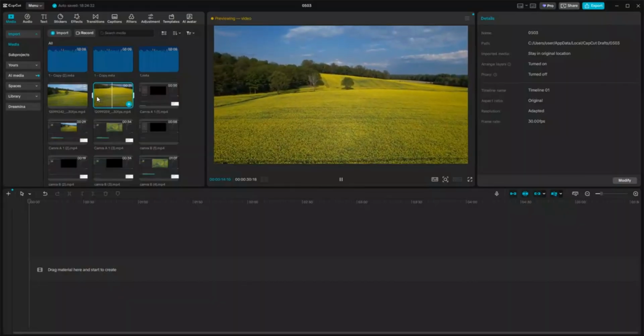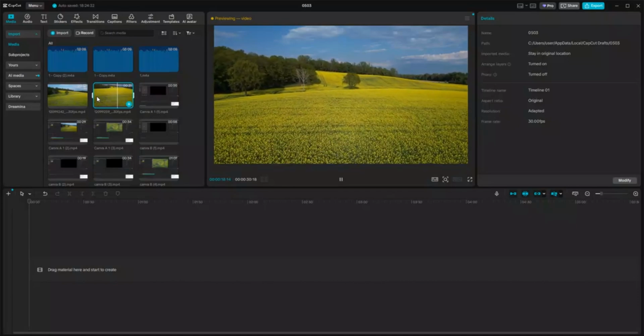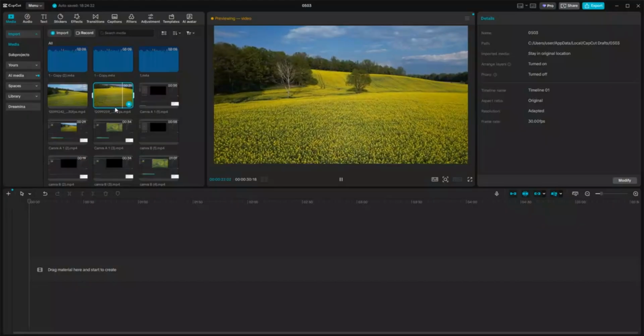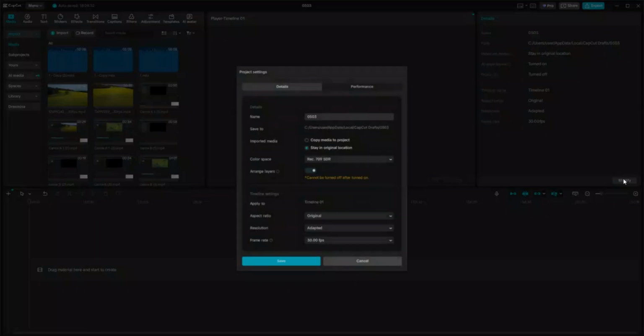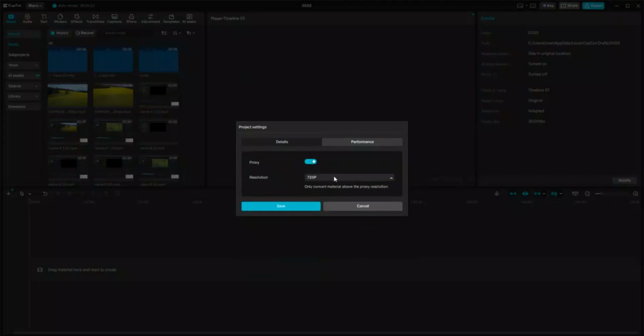Now here's something important. If your video is heavy, like 4K, it might lag. So instead of struggling, turn on Proxy Mode. Here's how. Go to the right side panel, click on Modify, then go to Performance Proxy. Turn it on, and choose something like 540p.